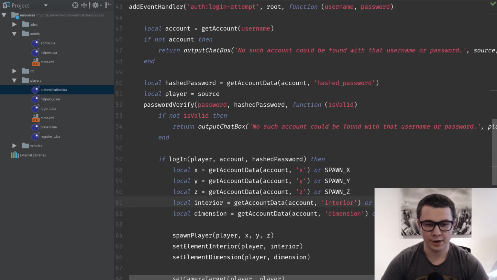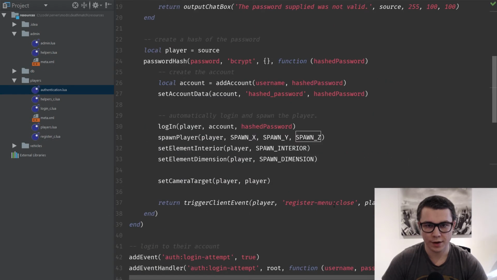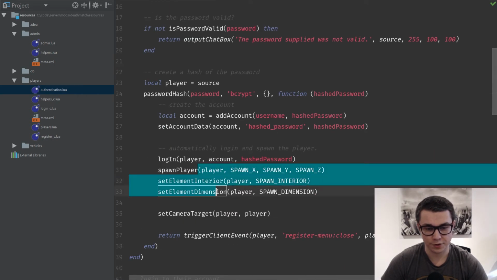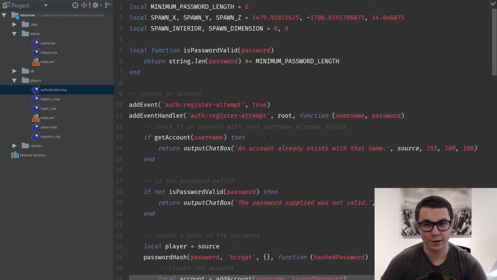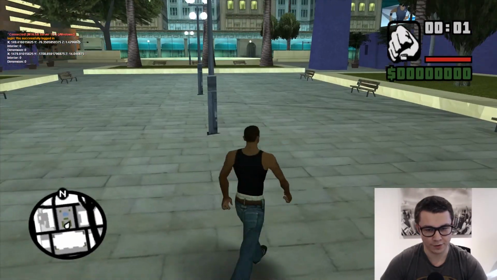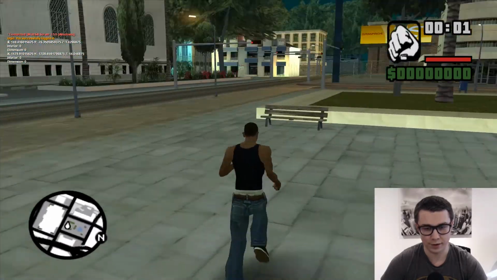Cool. So now we have these values being set whenever we can't grab the account data for the user, and also when the person first registers. So when we get new players, they'll spawn right at City Hall rather than spawning in our field in Blueberry, which will be nice.